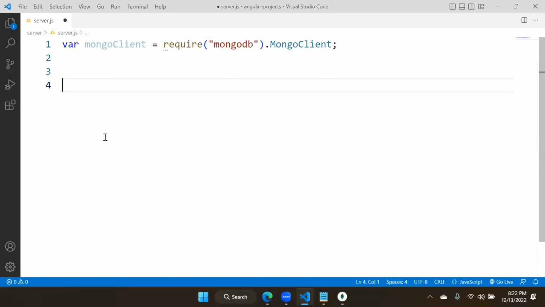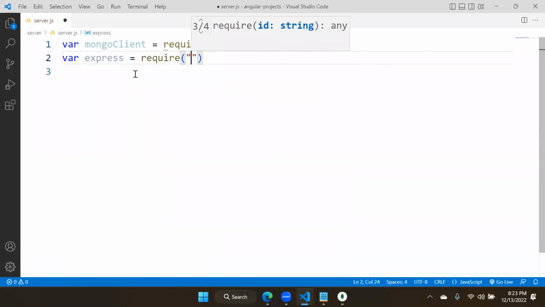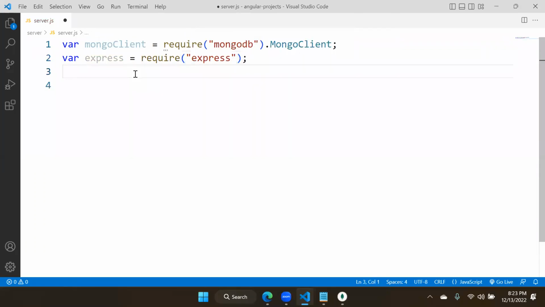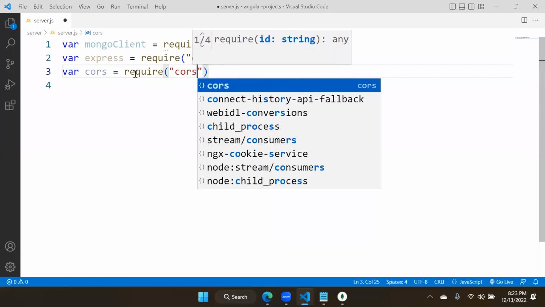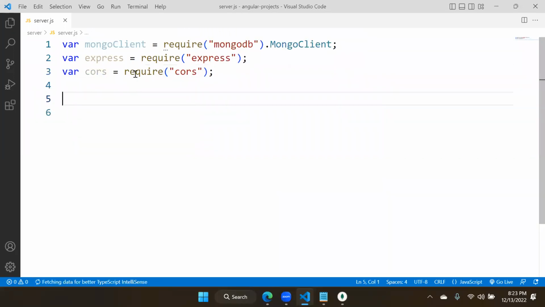Generally in Angular, we use the import keyword, import class name from library. Here we have to use the method require. By using require, we are importing this library. This is a module. In that module, there is a class called MongoClient. And how to access those class members? We can access by using MongoClient. Okay. Next, you need another, express. Require, we have to import express. Okay. Another, we need cors. We have to use require and cors. These all are libraries we are importing.